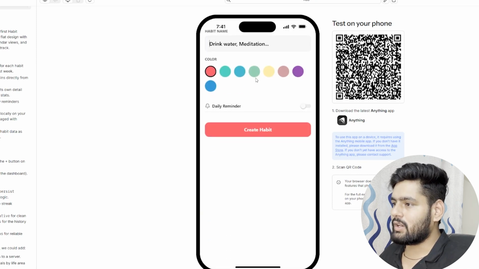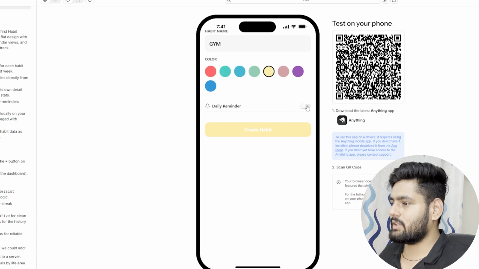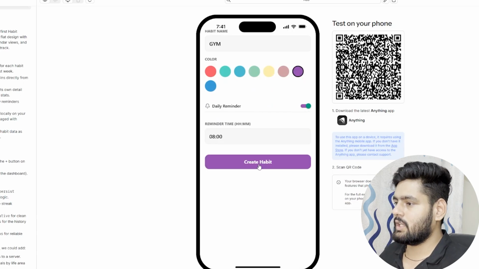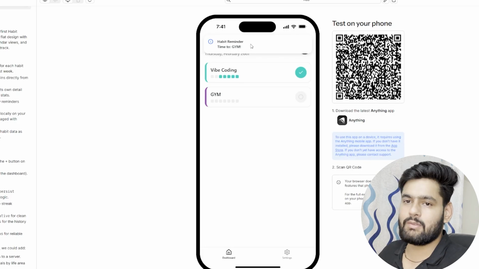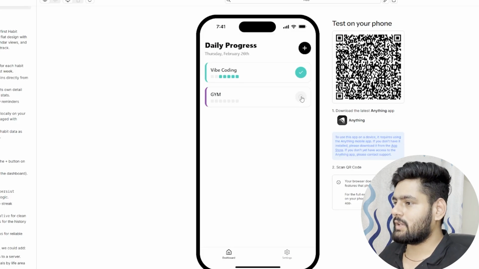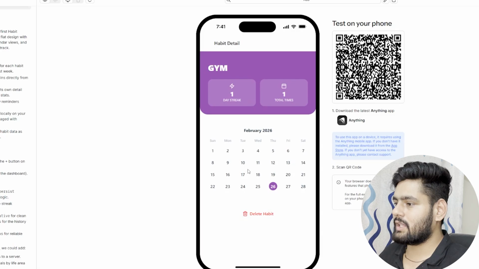We can create more as we want, like gym. And I will give it this color. Maybe this color is not looking good. This time with a reminder. And as you can see, this is how we will be able to see the reminders. Now let me click on this. We can again go like this, and hit this one.